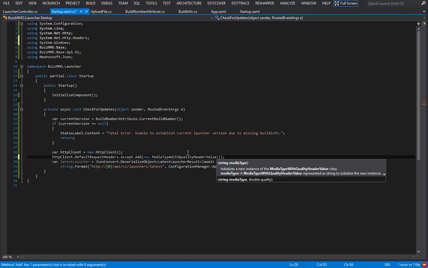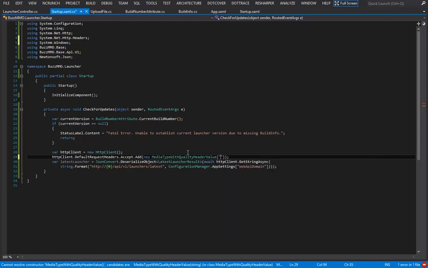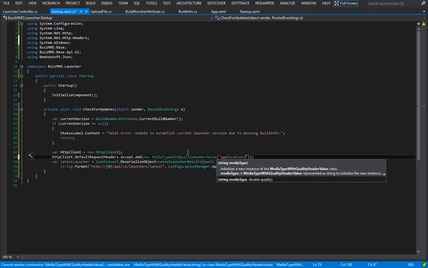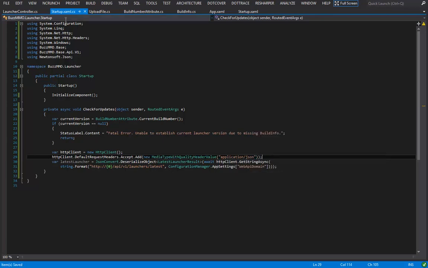We're going to have to say add new media type with qualified header value application JSON. You'll notice that that brought in a variety of using statements at the top. Actually, I think it only brought in system.net HTTP headers. But by doing this, we are now specifying that we want to use application JSON in our accept header.